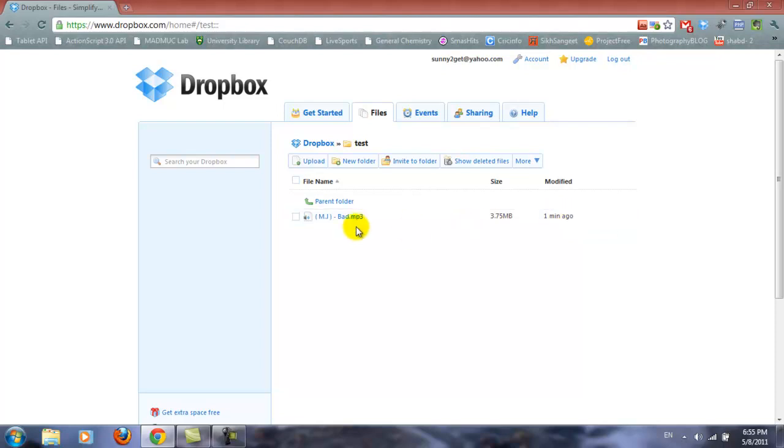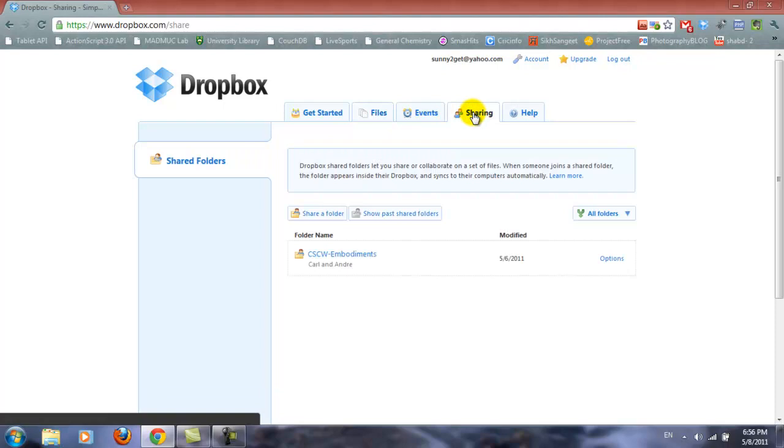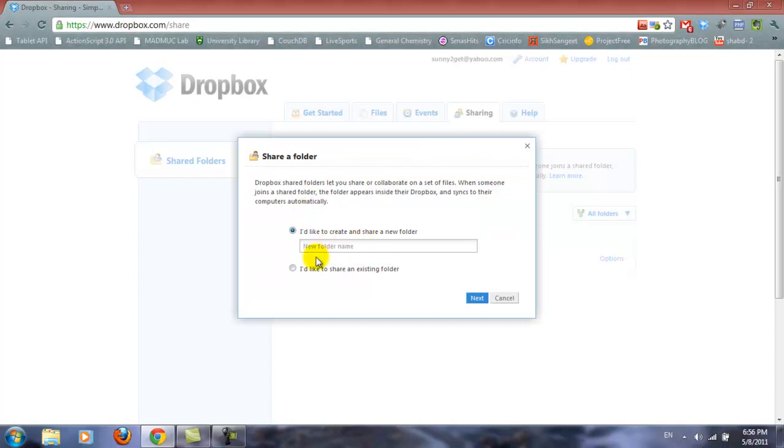Another beauty of Dropbox is you can share particular folders with someone, so you can collaborate. Suppose you're working on a project, on a particular file together with someone. You can share that folder and they can access the versions that you update. In order to do that, we just click sharing, and here's an option where we can say share a folder. You can either create a new folder or share an existing one.